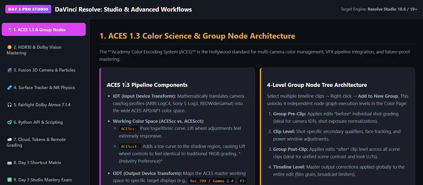Also here, ACES 1.3 color science and group node architecture. ACES means the Academy Color Encoding System. ACES is the Hollywood standard for multi-camera color management, so for the Hollywood standard we have to use this. That's all we have to understand about this.